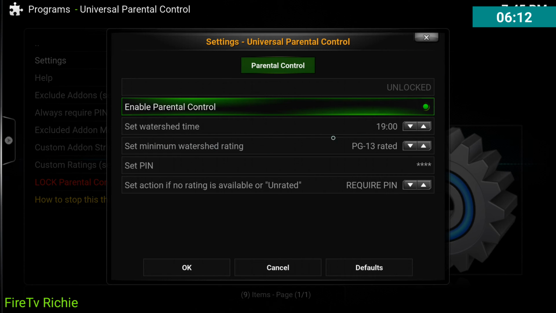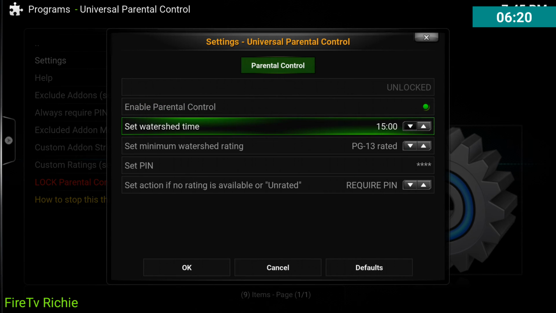Set watershed time. This is all to your discretion. If you have older kids that you want parental control for, you might not want this. You might want to keep on, or it says always on. On your device, you can just click on this and it'll just keep on going, or you can click to the right or left, and you can click the up or down button and then start clicking on this again on the actual bar, and it'll go up and down whichever way.